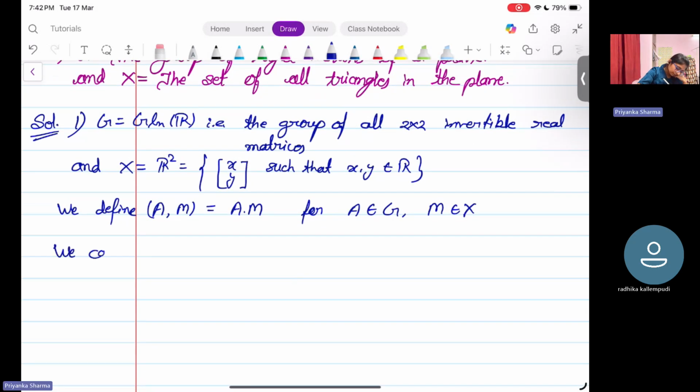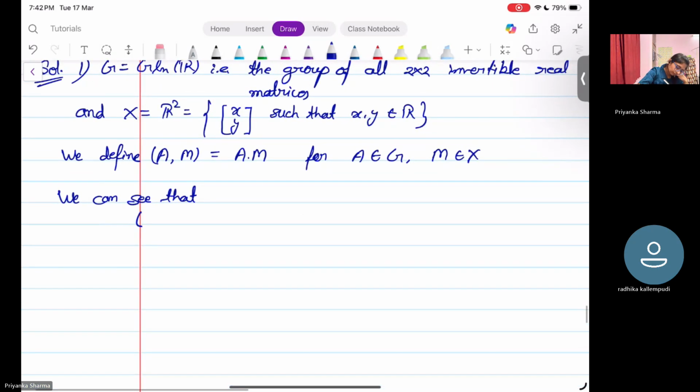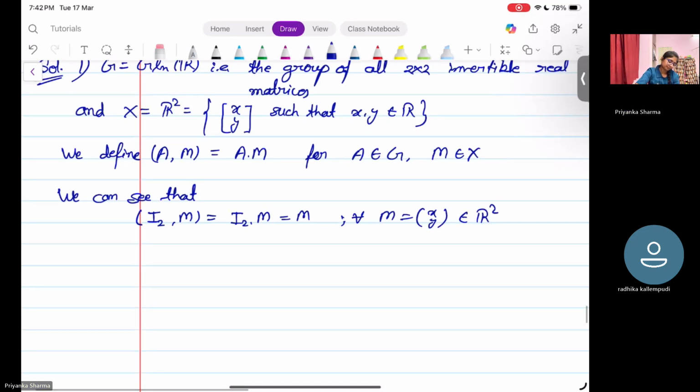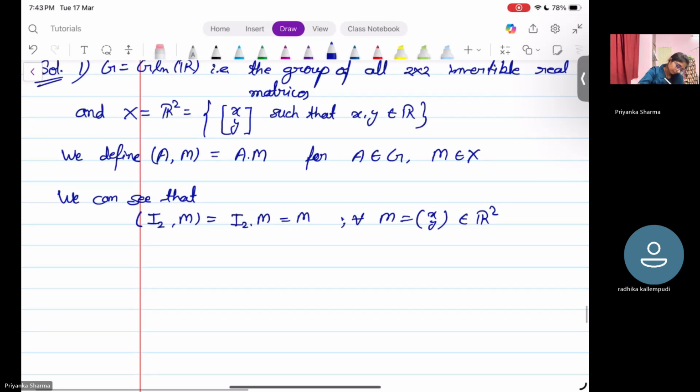Now we can see that I2 dot M, which is M, for all M, which is actually like this, no? xy belongs to R square. So this is the first condition.